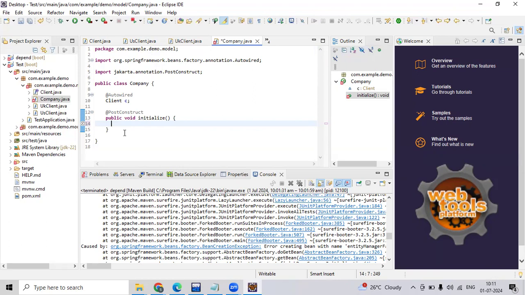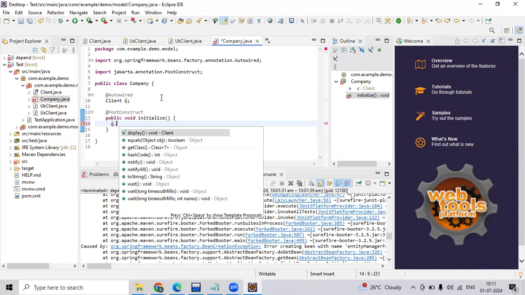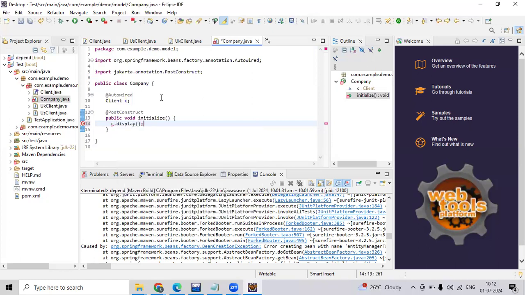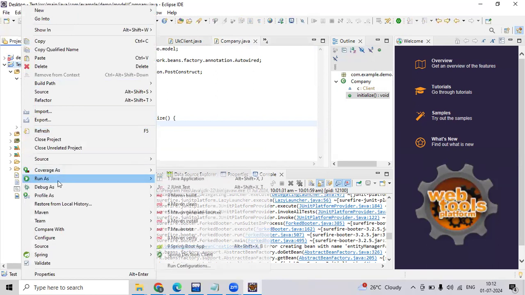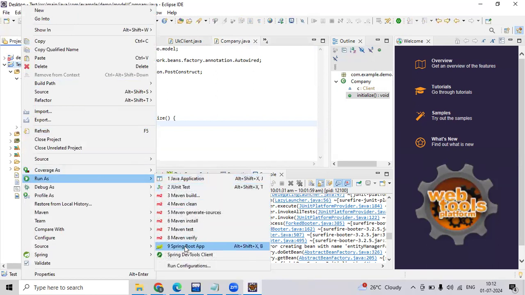Why does Java not support multiple inheritance? Because of the ambiguity, right? In the same way, here also we have an ambiguity. We have one Client and two compete. Definitely an issue will come. See, we can call the display method, but which display method will it call? That is exactly the question. If you run it, it will give some error, some bean creation exception will come.